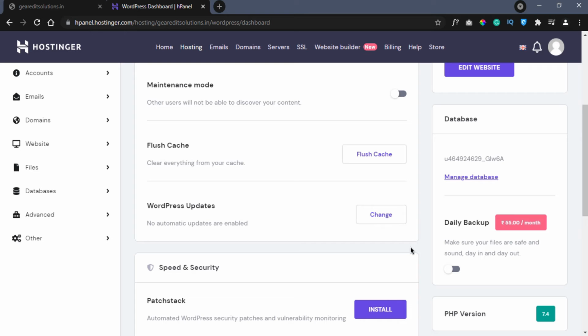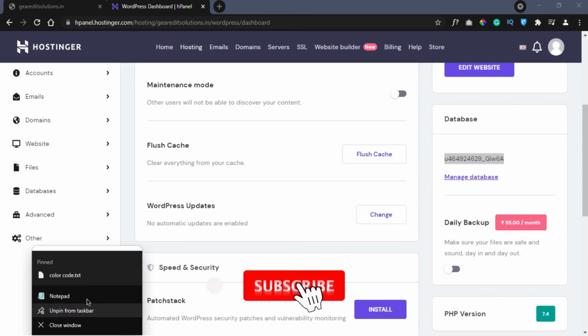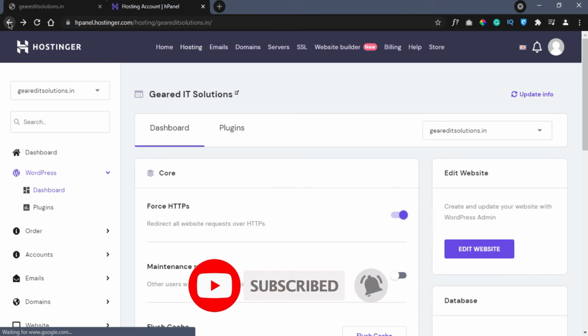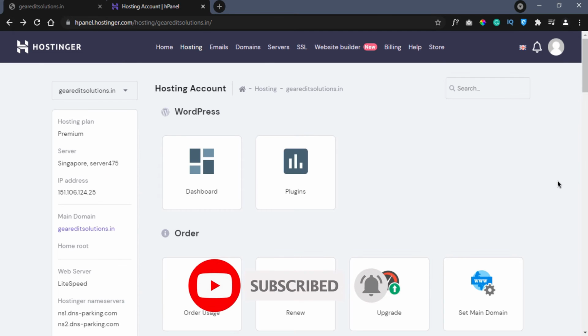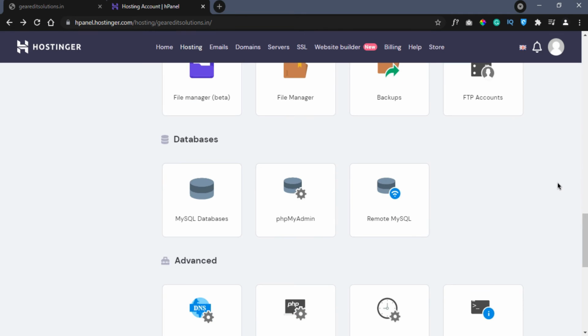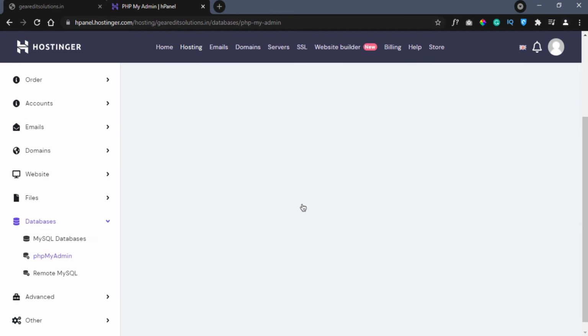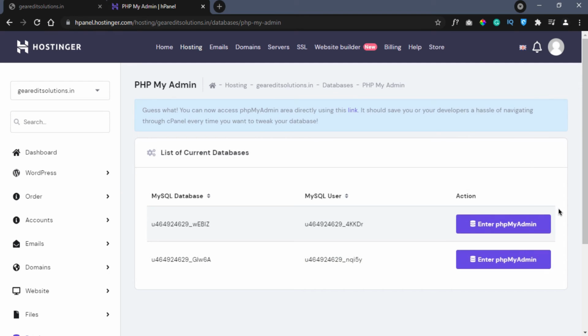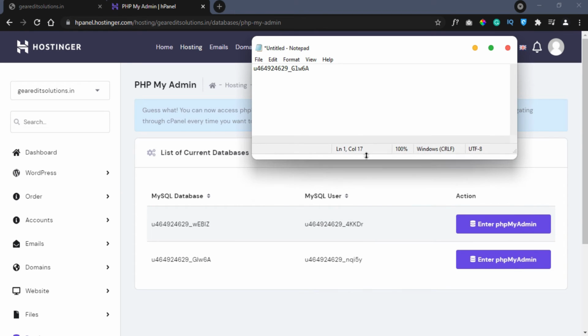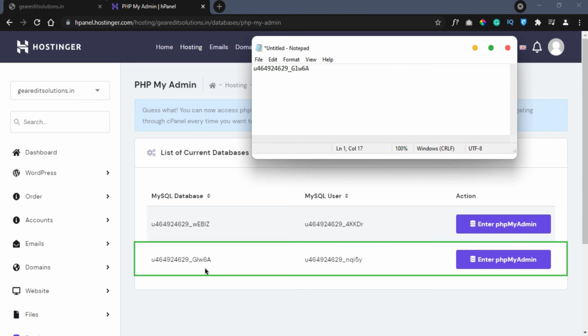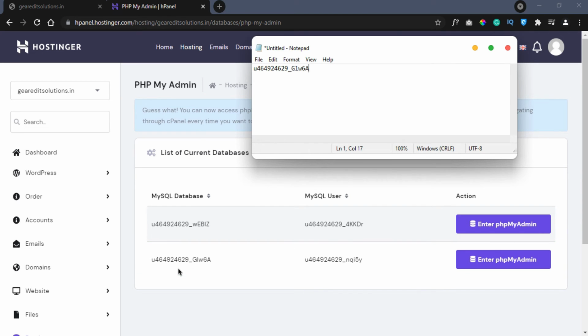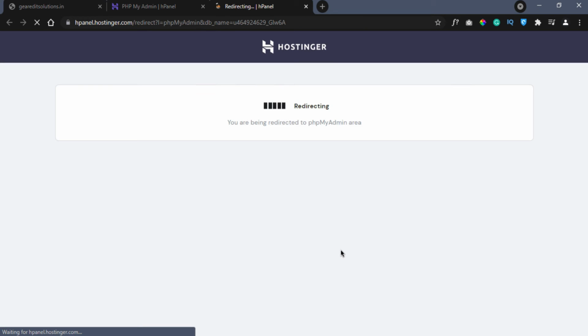Now I'll show you how to fix this. Just note down the active database you can see here. I'll just copy and paste it in Notepad. Now go back and scroll down until you find phpMyAdmin under database option. Just click on that. Now check the database which we copied earlier. It should match the exact name. Yeah, this is the one. Alright, now click on Enter phpMyAdmin.